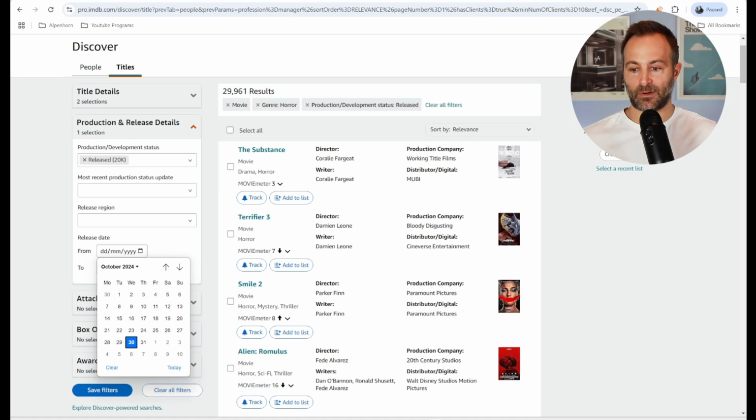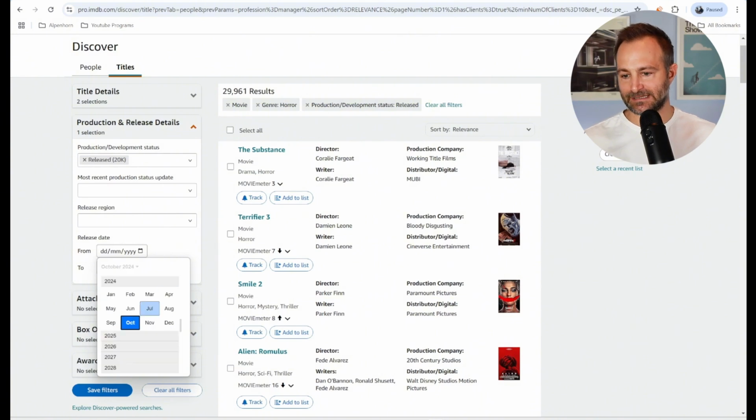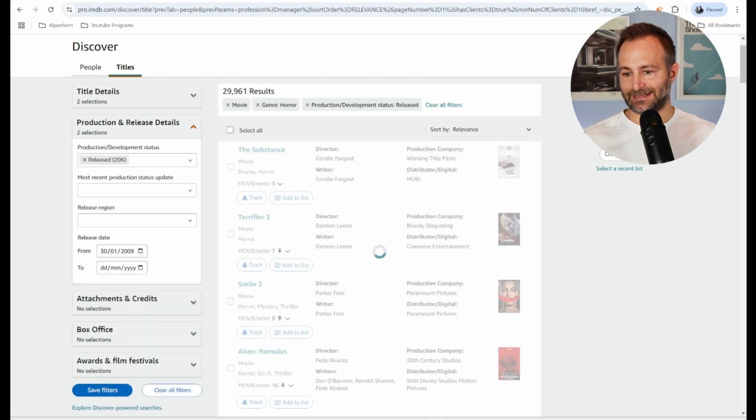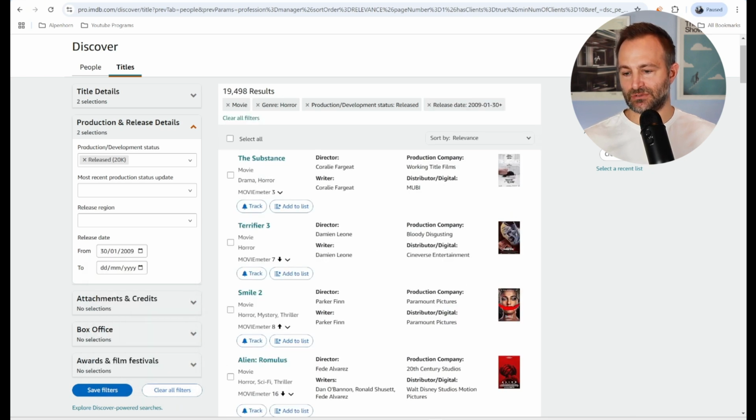We're just trying to filter projects that have actually been made and released. So we're going to find them by doing this. And then we're going to go down to the release date, and we're going to filter again for films that have been released in the last, let's say, 15 years or so. So we'll go back down to 2009, January, and then we are going to further cut that list down to all the films that have been made during that period that have been released that are horror films.